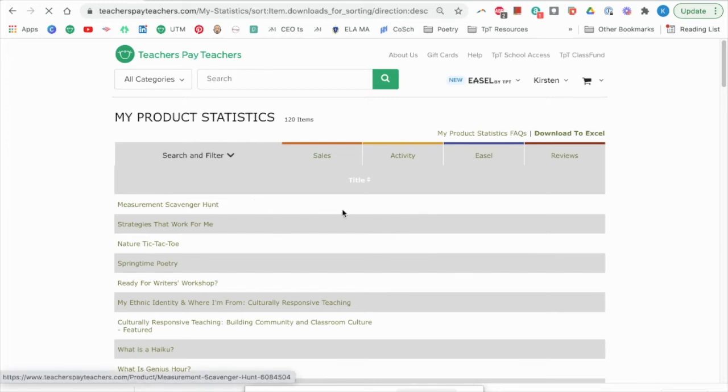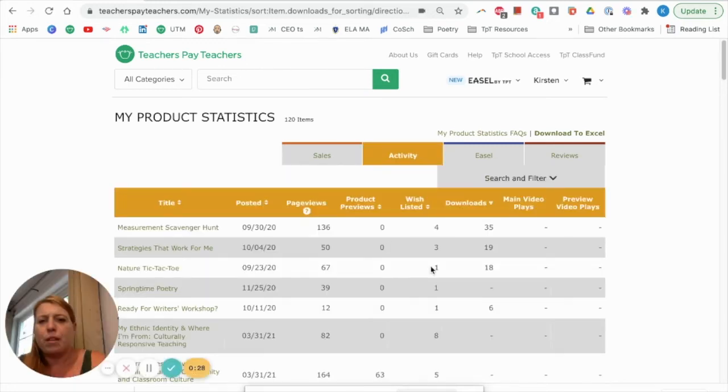So there are some things that I've made just in general. Like I was like, oh, I have to make this, I'll just put it up on Teachers Pay Teachers as a free resource. It could help somebody else. So this is my Nature Tic-Tac-Toe. This is the very first product I made.